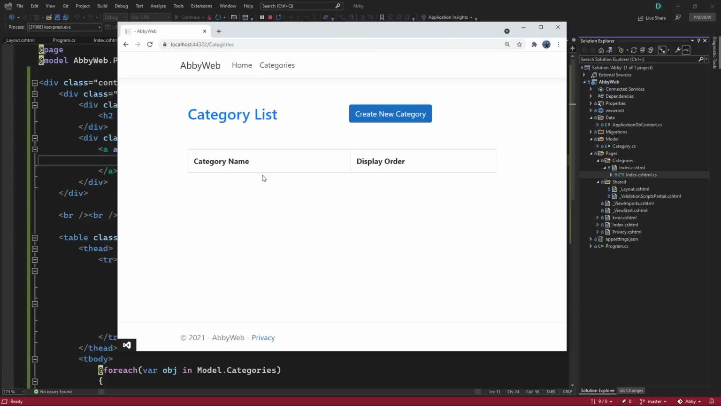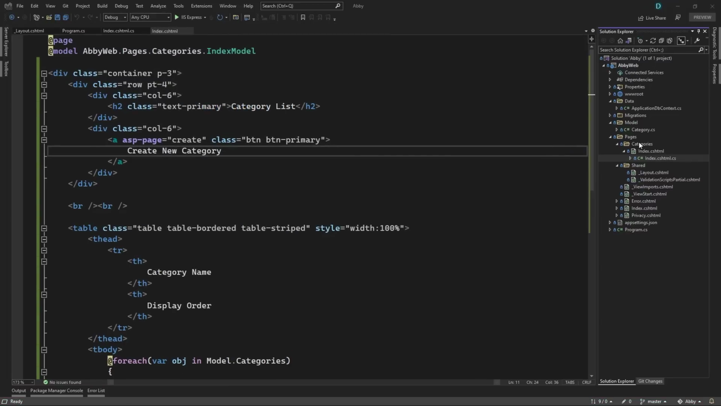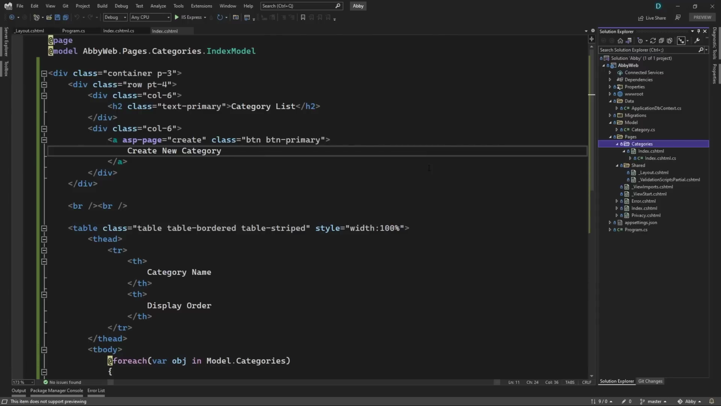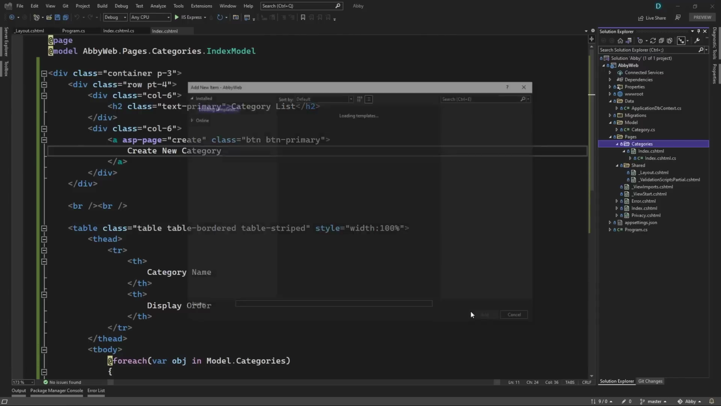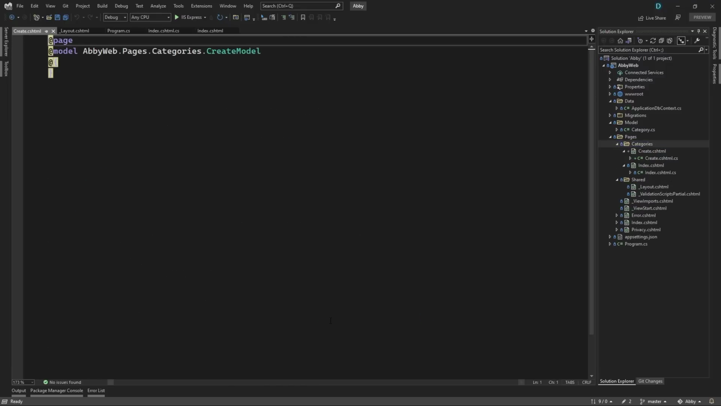Just like we added the index page to list all the categories, we need to add a new Razor page inside the categories folder to create category. So we will add new Razor page, empty, looks good. This time you have to call this as create. You can see here we are creating a Razor page and not a Razor view. Razor views are used in MVC application and they do not have a page model. We will create a Razor page and let's hit the add button.